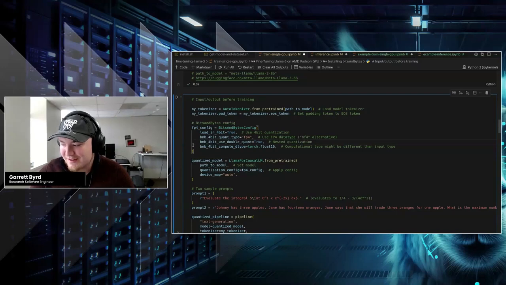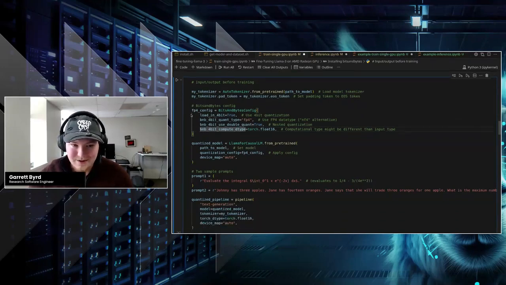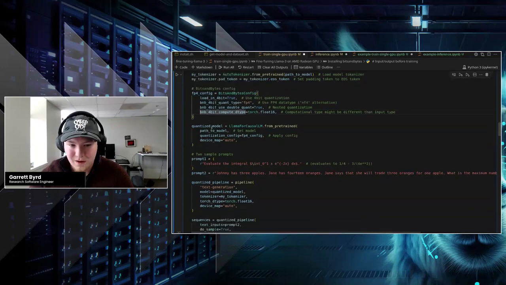This argument just applies what I mentioned earlier about how we can apply quantization in a nested way, so we are reducing the memory footprint of those scaling factors as well. And then, of course, many cards are not yet equipped to handle these extremely low precision data types. So we have to disguise them as other data types to actually do the computation. And so we're disguising it as half precision here with floating point 16. So I fill out my config here.